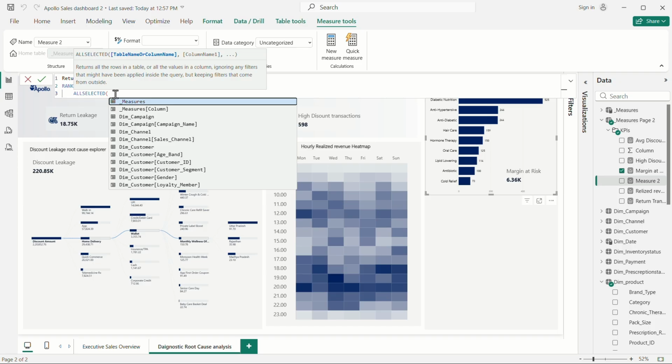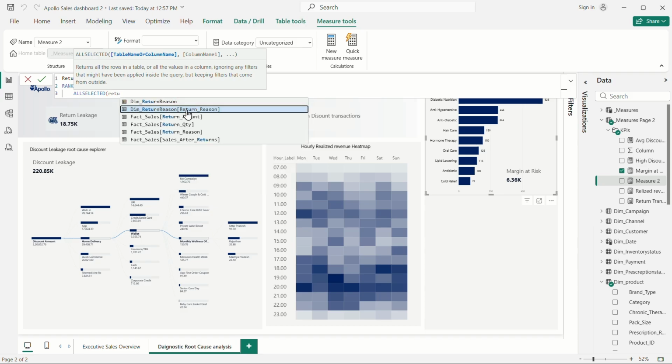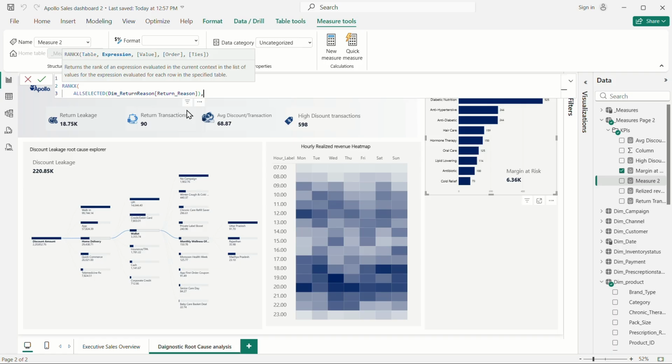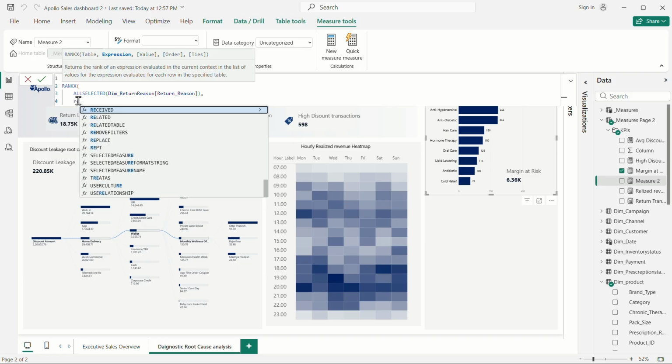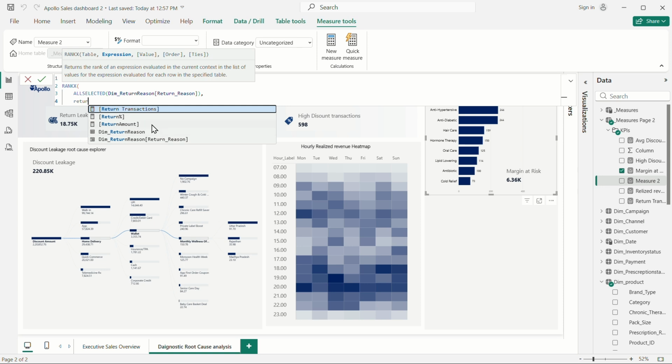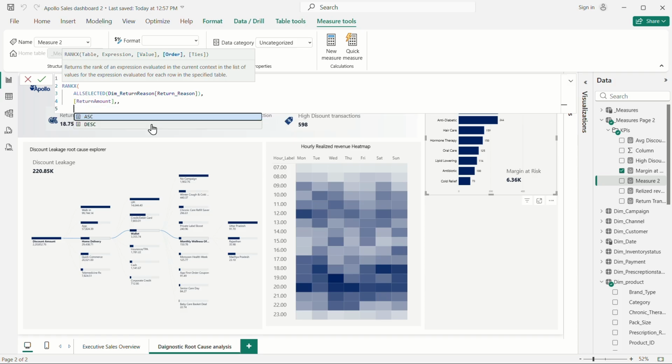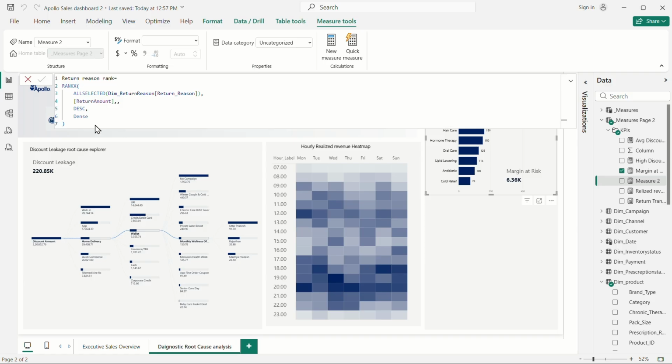I have already created a short video on why everyone's rank is 1. You can check that out. So we will use return reason. Close it. Now what do we want to return with the expression? The expression is return amount. Then after using a comma, use a double comma and select descending. You want to rank as descending, and the type of rank should be dense. Click on enter.